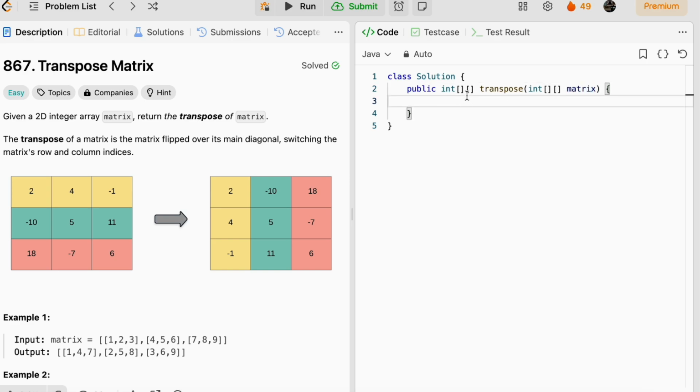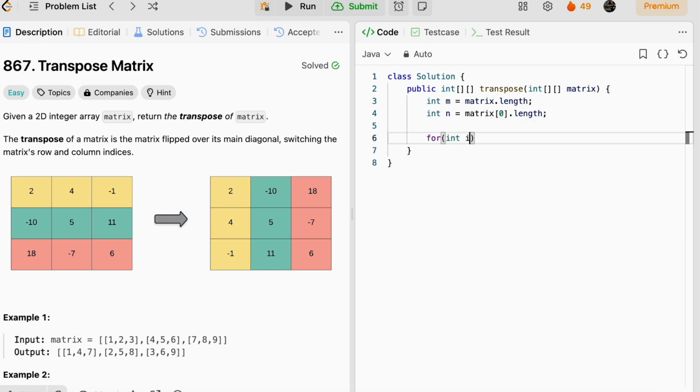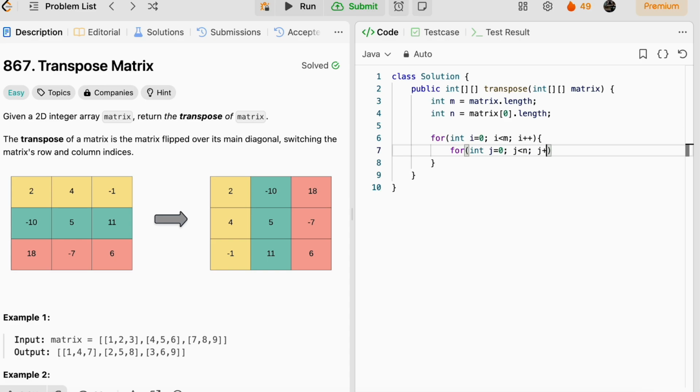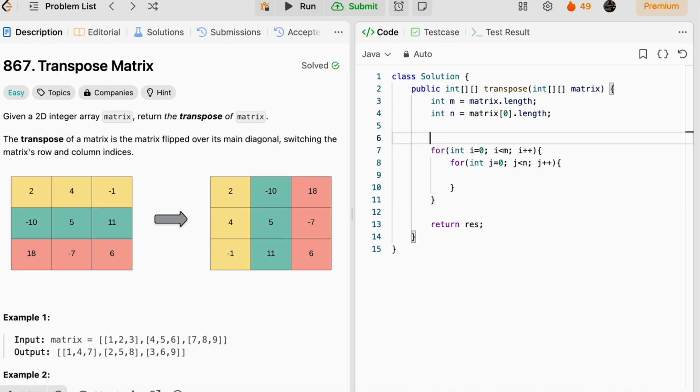Here we are given a matrix, so let's capture its number of rows and columns. Int m equals matrix dot length and int n equals matrix 0 dot length. Okay, now iterate over it: for i equal to 0, i less than m, for j equal to 0, j less than n, j plus plus. What we have to do is return a new matrix. Let's form that matrix: integer 2D array result equals new integer. This would be n cross m, not m cross n. So result of j and i will be equal to matrix i comma j, and we are done.